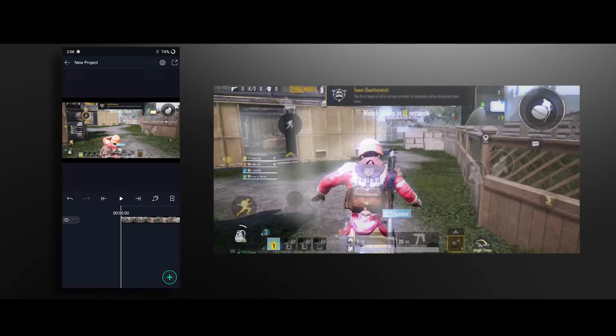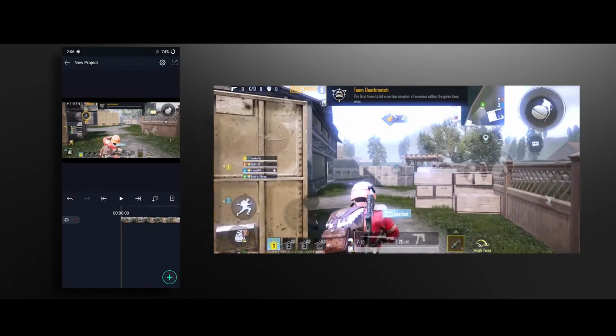Hello guys, this is Vikram and today I am here to show you this beautiful sky glow effect tutorial using Alight Motion, and you can use this effect in your PUBG editing montages, which makes it so amazing. So without any ado, let's get started.